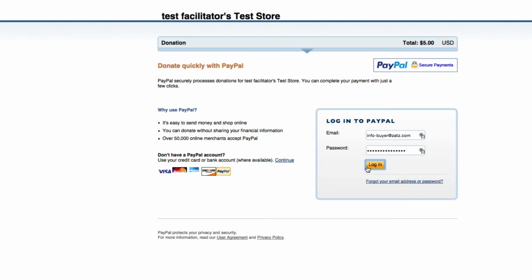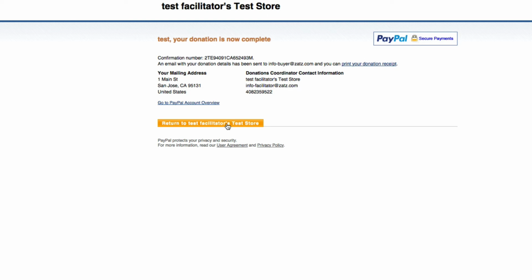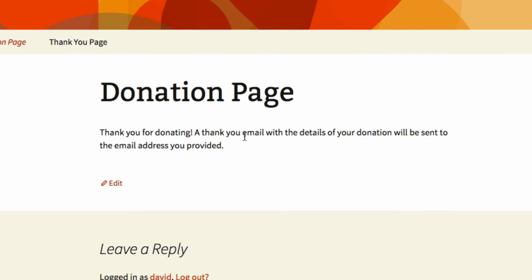Take it through PayPal in the Sandbox server. Donate. Back to the facilitator store, and as you can see, this is the standard donation page you're used to running in the 2013 standard WordPress theme.